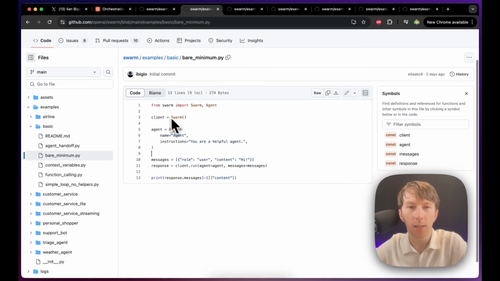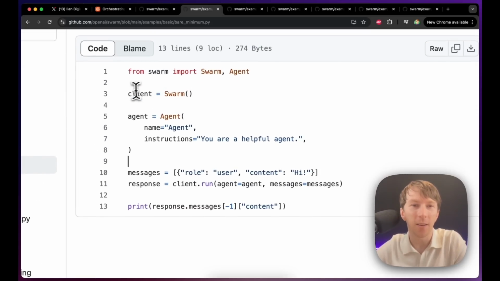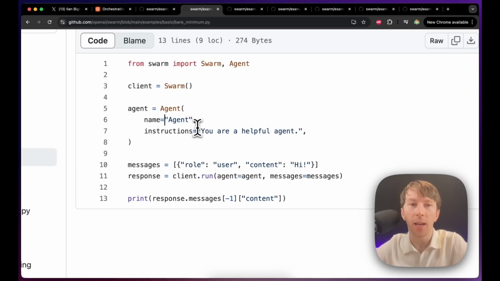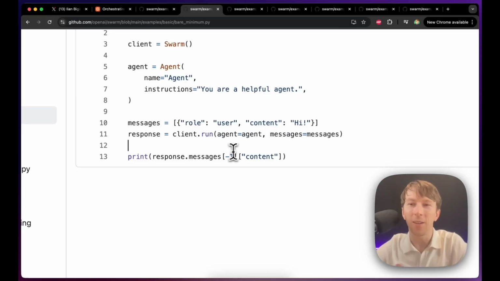And the first one is really, really basic. It's just scratching the surface, where you see that he creates a client here, which is Swarm, which is just the library. And then you have an agent that is created. And this agent just has a name and an instruction. And then you have the messages, which are the list of the previous messages of that user, and the response, where they run that agent and the message, and then it simply prints out the latest message. So this, of course, is not usable.